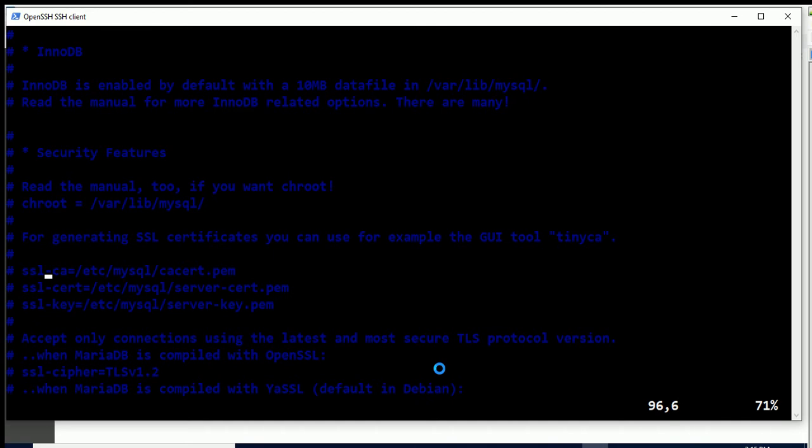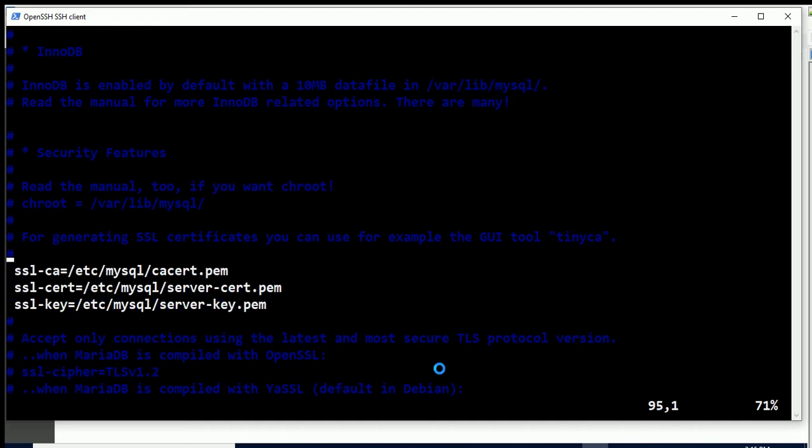Because we're not using it right now. So what I'm going to do is I'm going to uncomment those three. I just hit the X key to uncomment those. X just deletes whatever's under that line. And then I can go to insert mode to edit these.